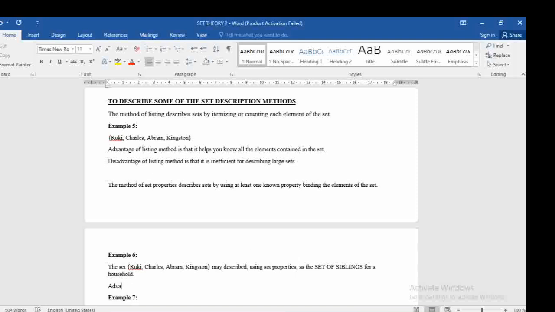So what then can we say is the advantage of the method of set properties? The advantage of the set properties method is that it helps to handle large sets. Okay, so you can use it to describe large sets.